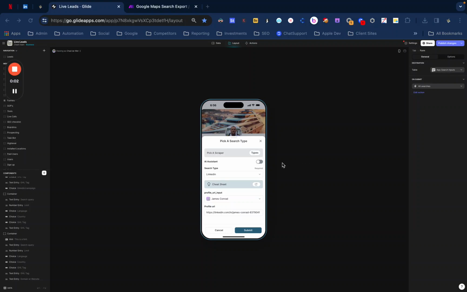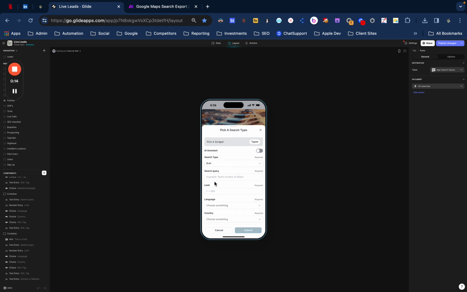So if you'd like to know what the live lead searcher can do for you, I'd be happy to show you. When you pick bulk, the bulk scraper is the most powerful one, because it's going to go find 200 contacts per domain. I repeat, 200 contacts per domain, and I'd like to show you an example of that.